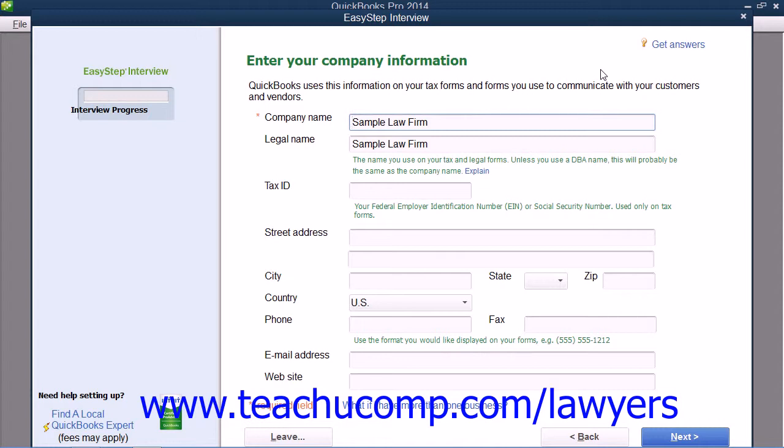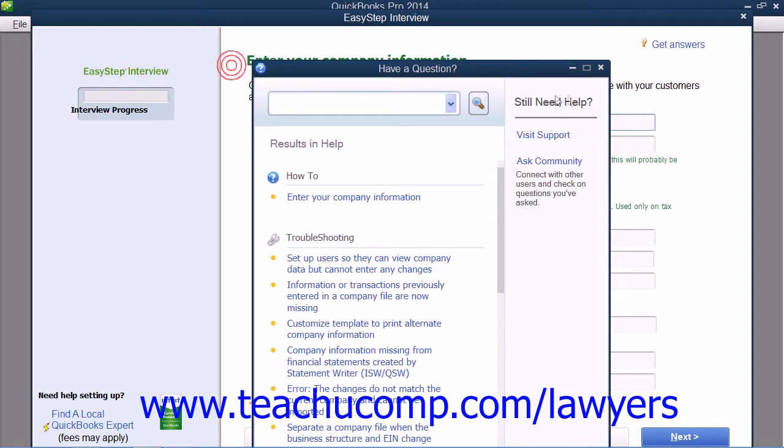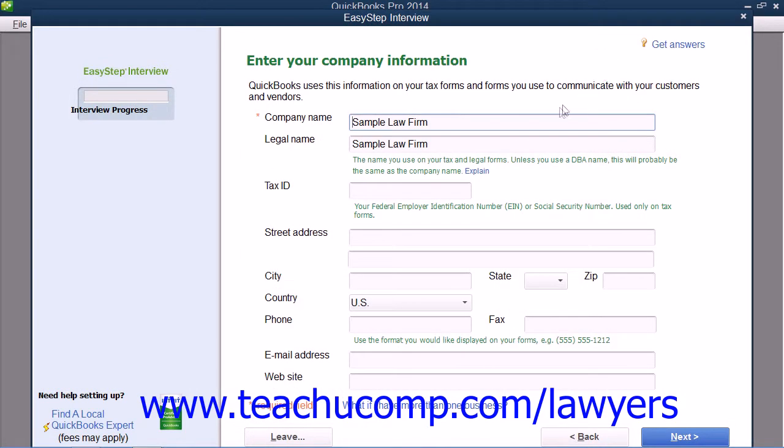This type of assistance is everywhere in the EasyStep interview and is found generally throughout the QuickBooks application. Also note that you can click the Get Answers hyperlink in the upper right corner of any screen within the EasyStep interview to open an associated help file regarding the content that is entered into that particular screen. Once again, you can read this information and then close it when you're finished. This is just another great aspect of using this program. Next, you enter either your FEIN or Social Security number as appropriate into the Tax ID field.